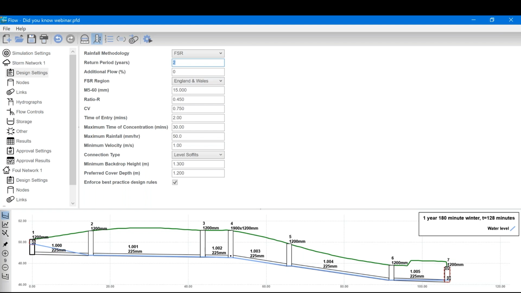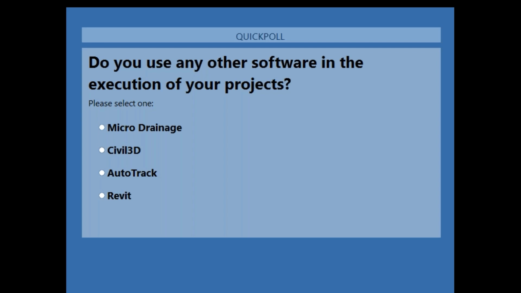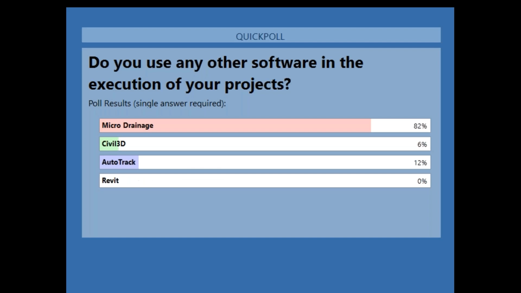Okay, lovely. And did you want to run another sort of poll question again? Absolutely. So this one is actually around the drainage. So do you use any other software in the execution of your projects? So once again, if you select one of the following, and there we have it. I'll share those results. There you have it, Tom. Great. Yes, very interesting, the results there. Good.